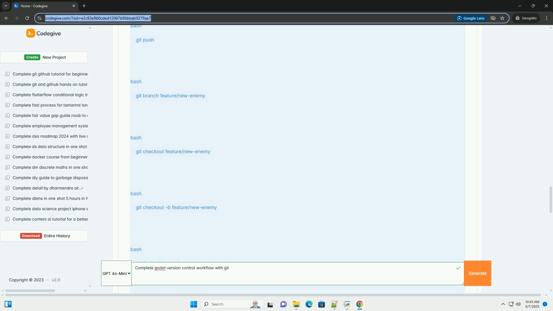A commit is a snapshot of your project at a specific point in time. -m specifies the commit message. Write clear and concise commit messages that describe the changes you've made. Good commit messages are crucial for understanding the history of your project.